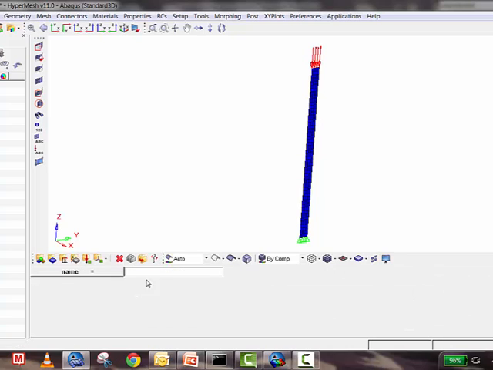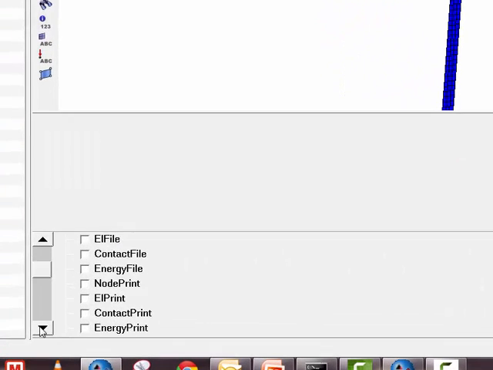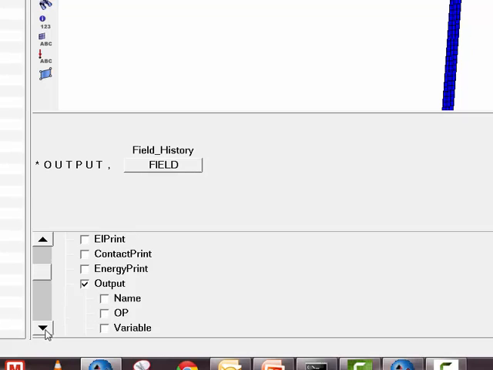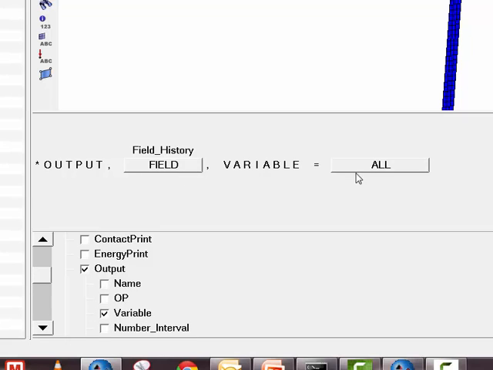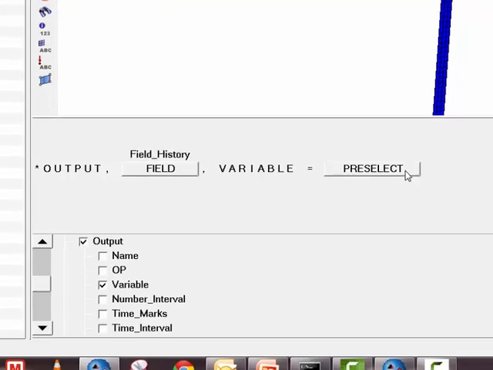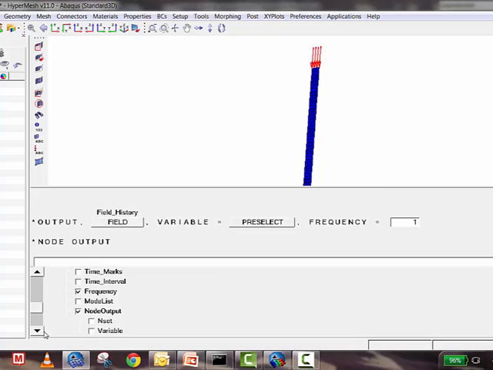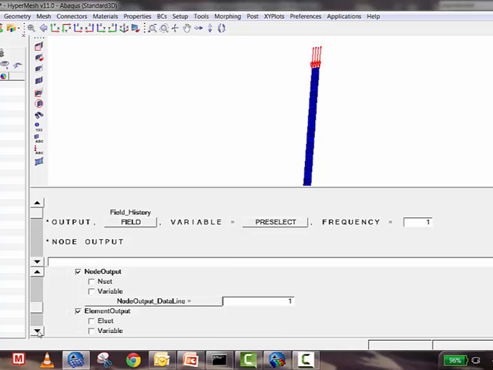So you have done that. Also you define some output, which is an output block. You create the output block, and once you create, you say edit, then you say output is a field variable, and then you say pre-select. Pre-select means the solver will give output very specific to the element, and then I'll say frequency equal to 1 or last. So we define an output, and then you say whatever node output and element output.